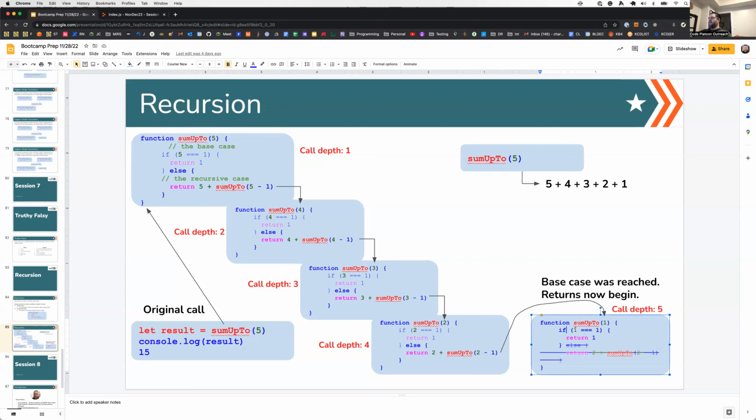Now we hit our base case. We actually hit the true condition. So 1 is equal to 1. So now we return 1. And so we come back to this function that is open on our call stack, and we return 2 plus 1. Right, which is 3, and then we come up here and we return 3 plus 3, right, which is 6, and we come up here and we return 6 plus 4, which is 10, and we come up here and we return 10 plus 5, which is 15, right?